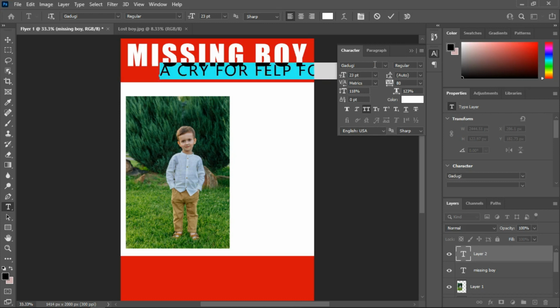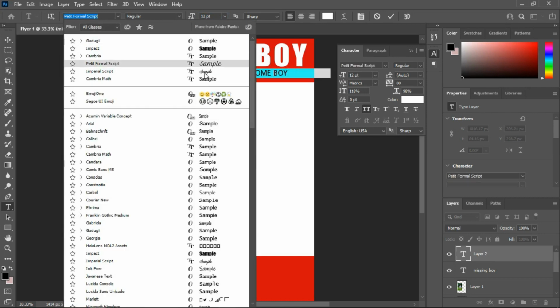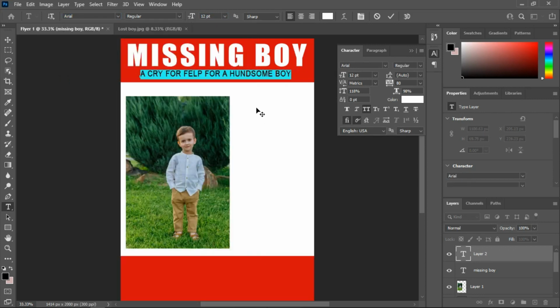Let me reduce this one. Let me just reduce to 100%. Then let me reduce the font size further. The font size here, let me reduce it further, and then perhaps let me change the font type. I don't know, I see the font, they are not pleasing. Let me choose Arial type, and then reduce further.